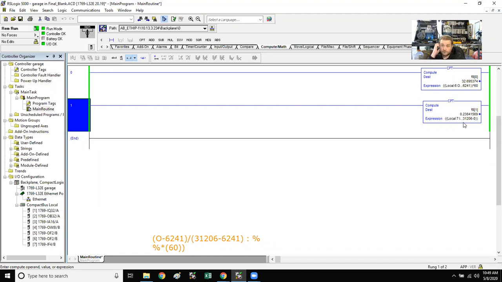Yes. So we know the water level right now is at 23%, so we would want the drive to be running at 23%, right? Yeah. So we have a percentage. What's our second range that we need to apply that percentage to? 6241 minus 31,206.